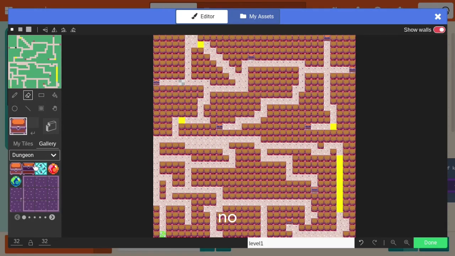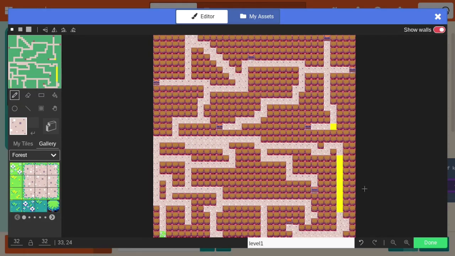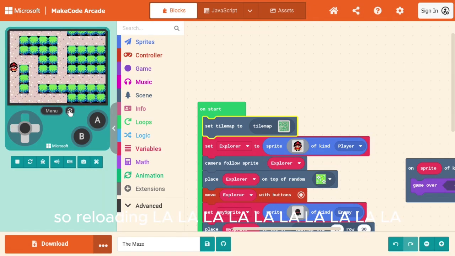Get out. No! I don't want to erase the entire block. I want to just get rid of it and put it into dirt. So, dirt. And one second. Bruh. That's gonna take me a little while. And just reset the game. Let's test it out. Okay, just reloading.